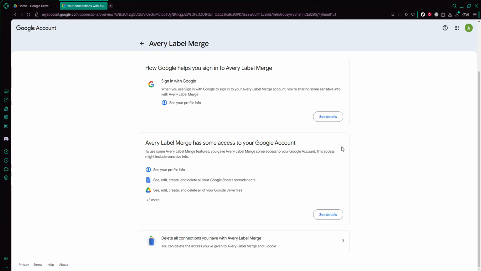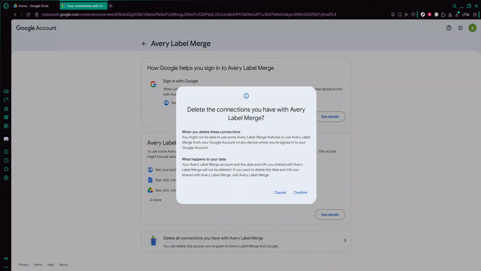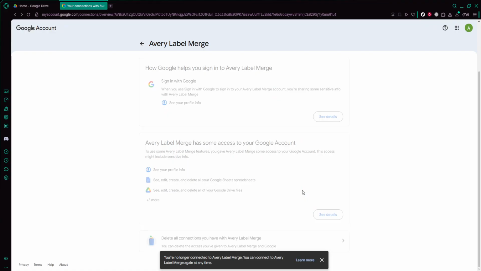If you're sure you no longer need this connection, look for the button or link that says Remove Access. Click Remove Access to disconnect that app from your Google account. You may be asked to confirm your choice. Once you confirm, the app will no longer be able to access your Google Drive or any other parts of your account it was previously authorized to use.